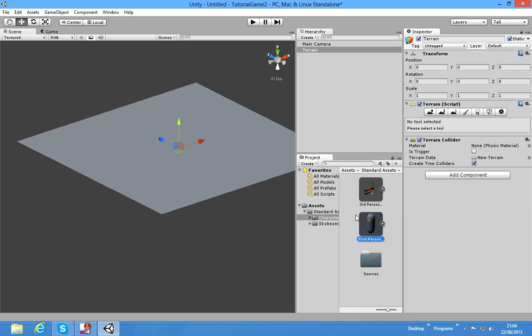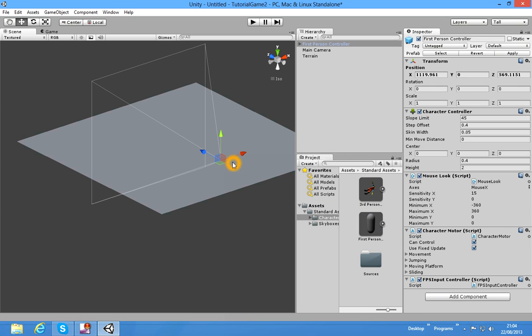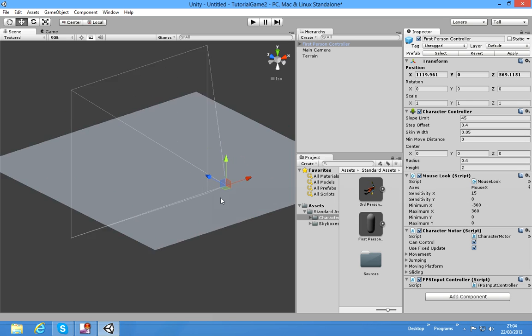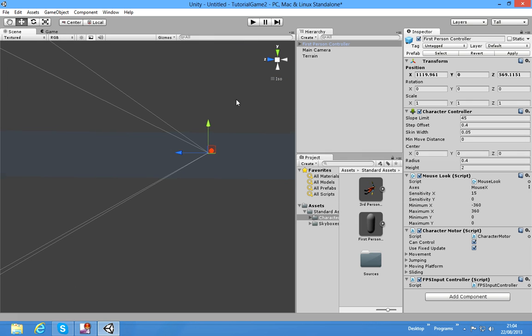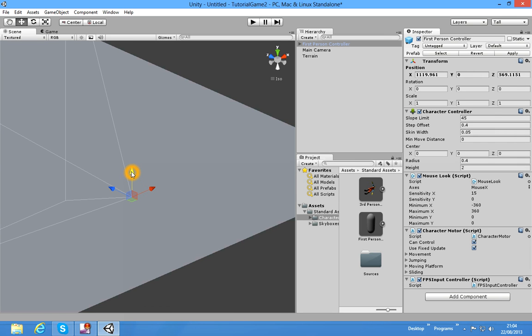All you want to do then is drag in your character controller and scroll in if you want. I've already gone over how you move around in the editor in my other video, so I'm not going to bother telling you how. If you want to know, just look at my other video.